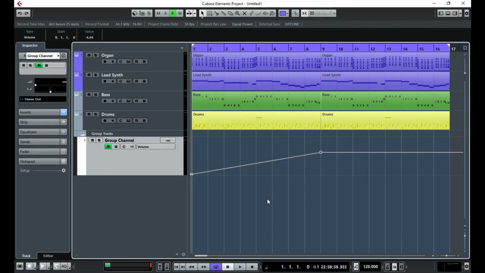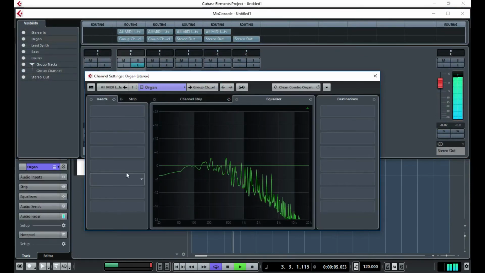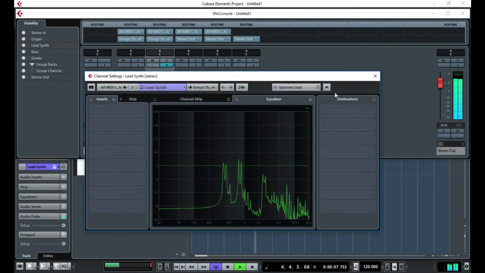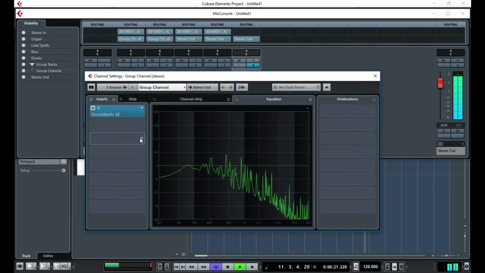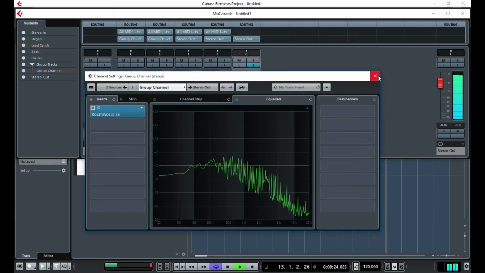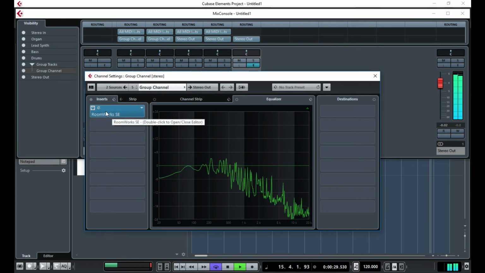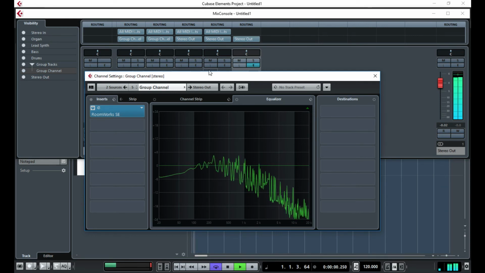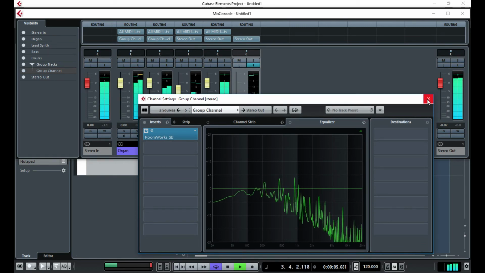Okay, so let's listen to that. So we've got no effects on these channels at all. You can see the automation on the group channel fading in those tracks. And we've got the reverb working as well. Using this way you can see how you can save computer usage, because we're only inserting one effects track, so one effect rather than two. So we've already halved the computer usage on that effect.